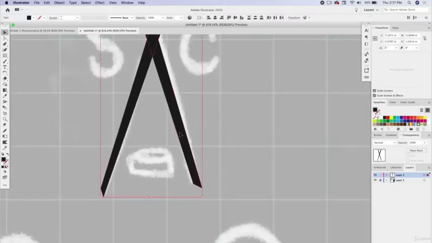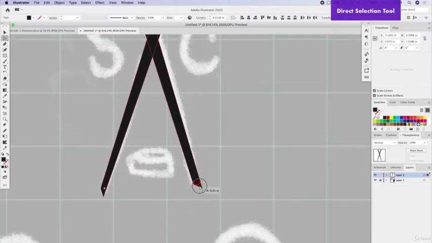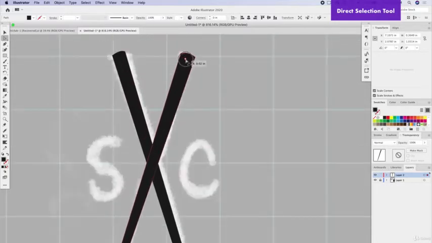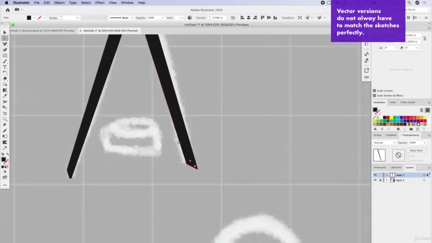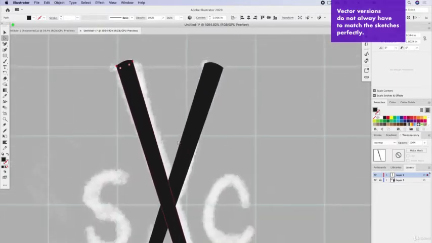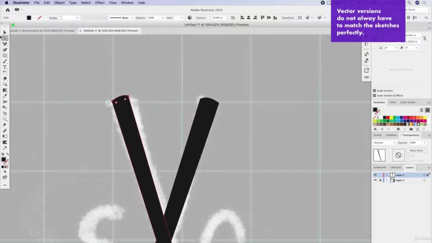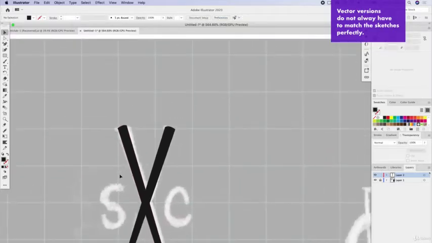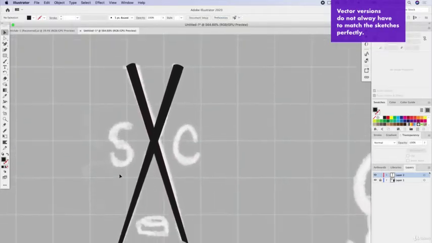So I'm going to select both of my chopsticks, get my direct selection tool, and see if I can round those sharp edges a little bit. I might have to do them individually. Select one of them, direct selection tool, round that edge. So just going through all of this to vectorize it the best I can. It's not going to be exactly like the sketch, so there may be things about the sketch that aren't perfect that I want to try to address.